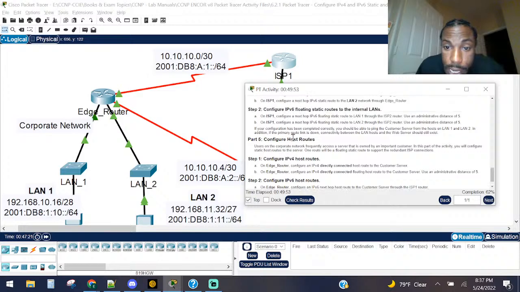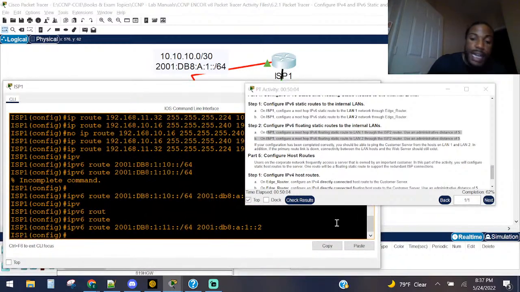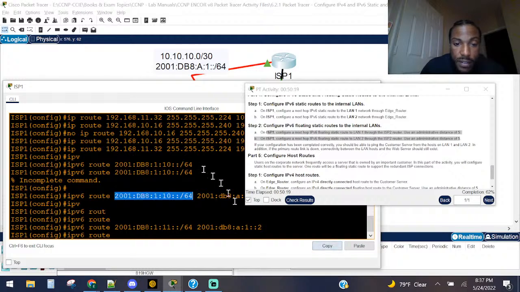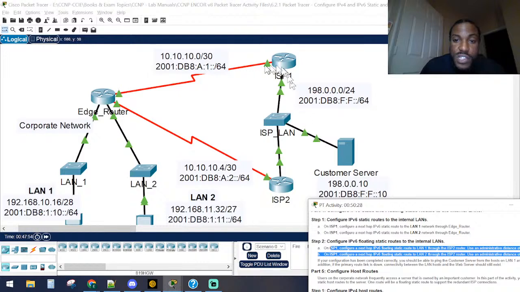Now we've got to create floating static routes. So same thing, but we're going to do floating static routes, the backup default routes with the administrative distance of 5. So on ISP1, do the same thing. Floating static route. We're going to say IPv6 route to get to the network of that first one, which is DB8. This is the first network, to local area network number 1. We'll copy and paste that. Instead of taking this as your next hop, take this as your next hop down here, because this link is going to be down. And just in case, this is the just-in-case route.